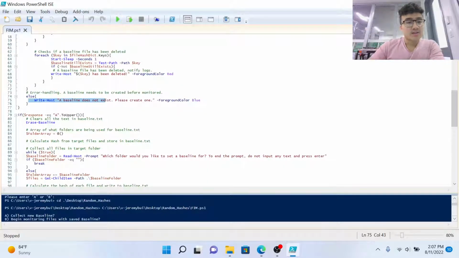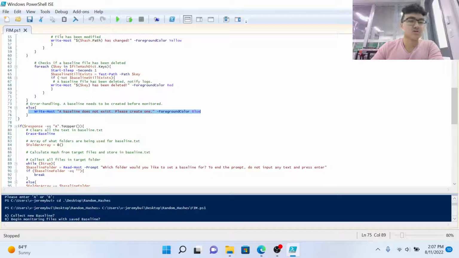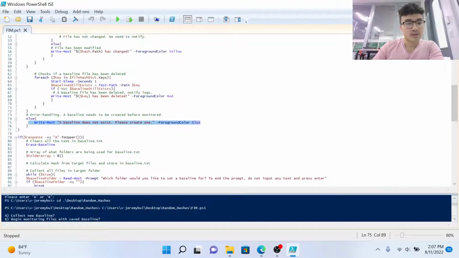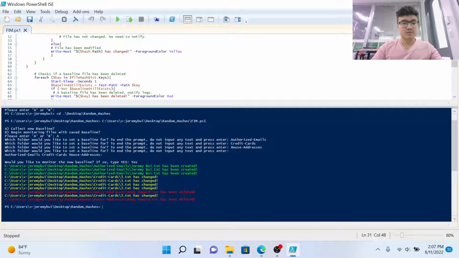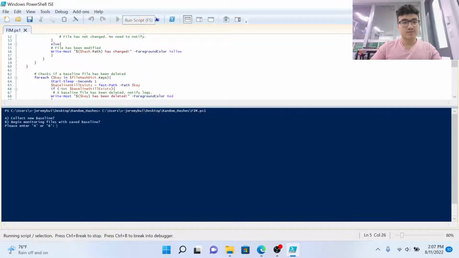Then just to summarize some other extra stuff, there is some error handling. If the user wants to monitor the baseline and they don't have one, then we just remind them of that. And now I'll run the actual code right here. So clear it first.